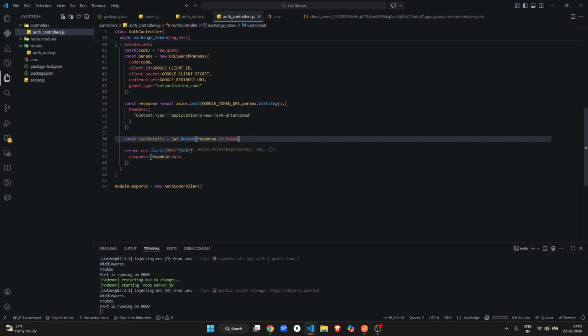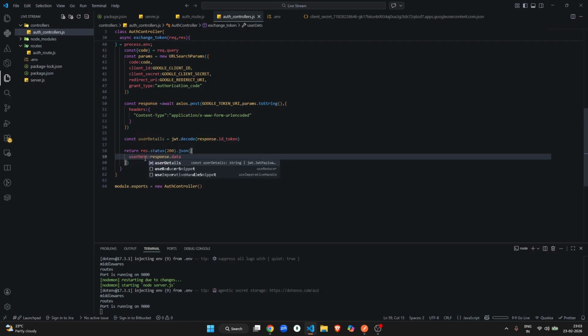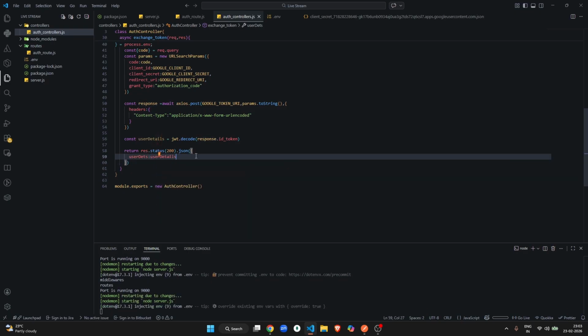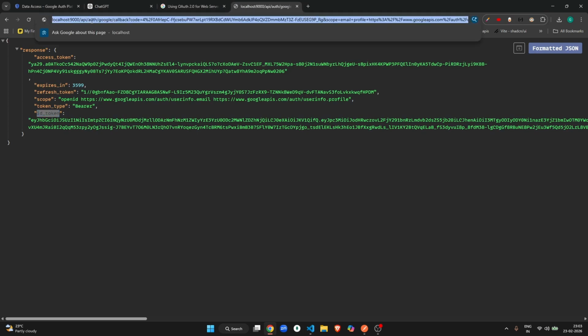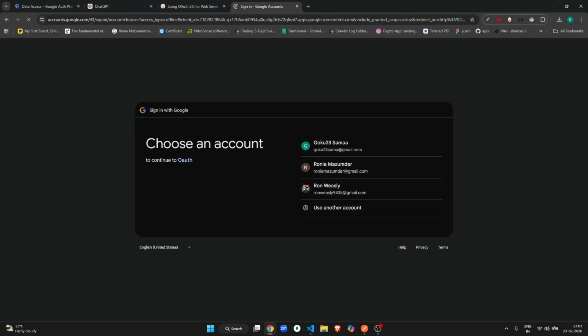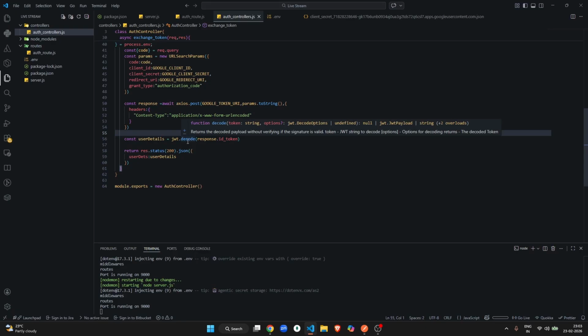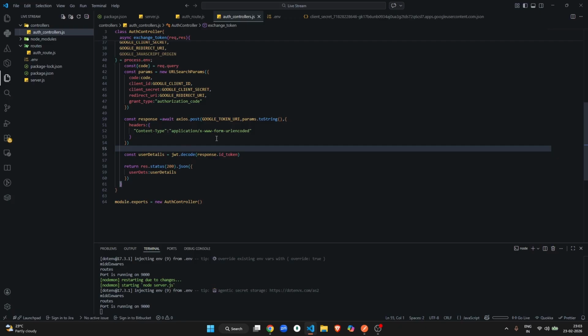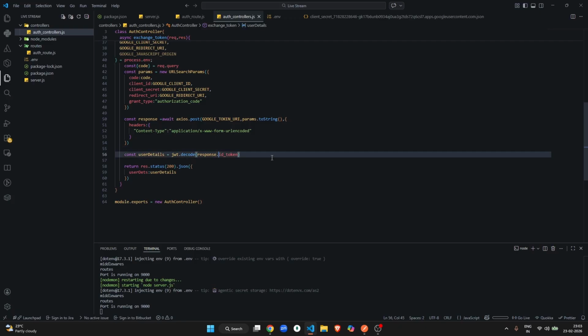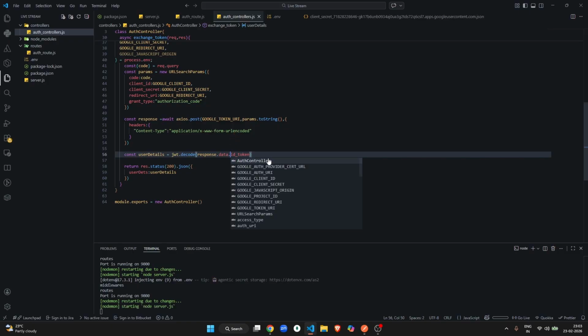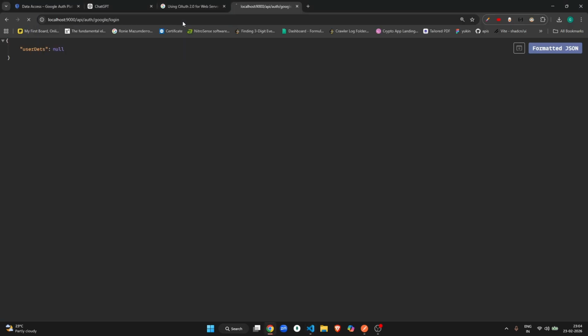Let's keep it as user details, and we'll give it as user details. Okay, user details done. Now let's check if it works. Paste it here. Login. Oh, it's coming as null. Sorry, it is inside data, right? Response.data.id token. Now it should work.